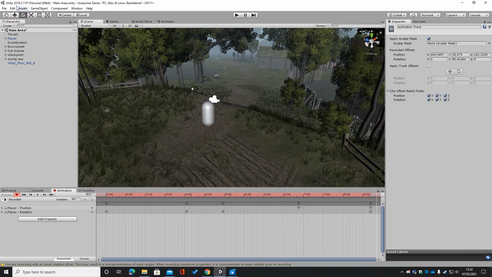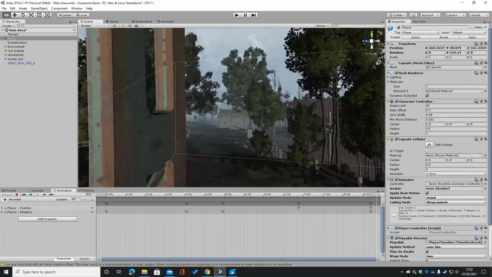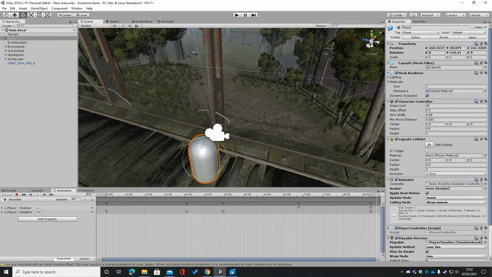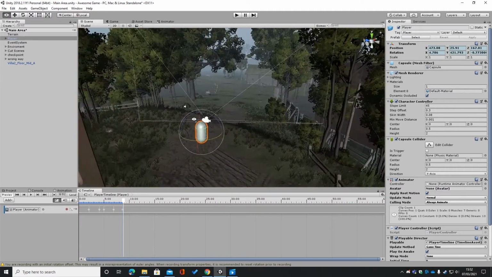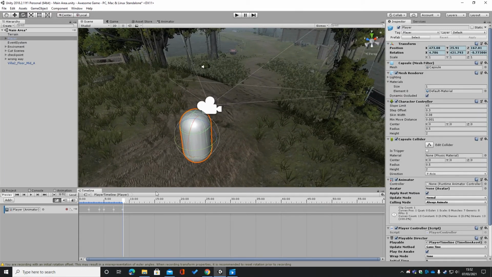Oh, hang on a minute. I'll double click to go into the actual animation of the player. What's happened here? I've gone into this Timeline. I went into the wrong window. You've got to be careful about your tabs. I had an animation tab up, and I thought that was a bit confusing.